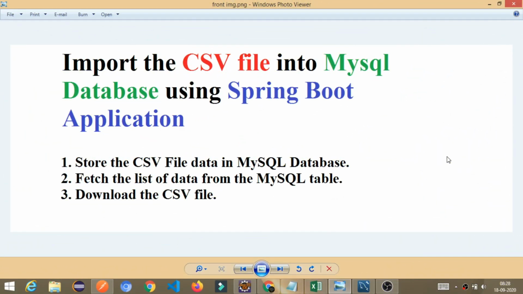Today we are going to learn how to import the CSV file into the MySQL database using Spring Boot application. In this tutorial, we will perform three types of operations. The first one, we will store the CSV file data in MySQL database, and then we will fetch all the list of the data from the table. And finally, we will download the CSV file in our local system.